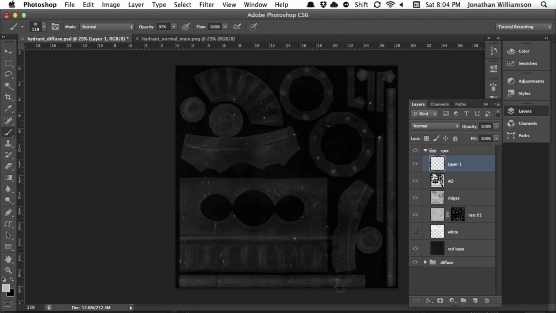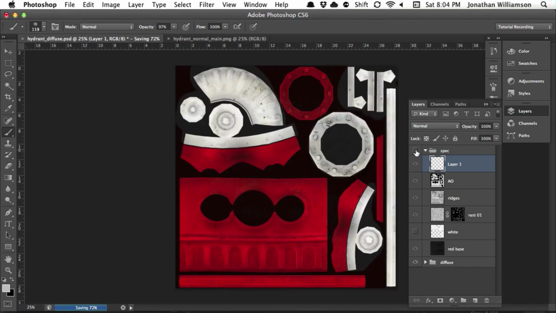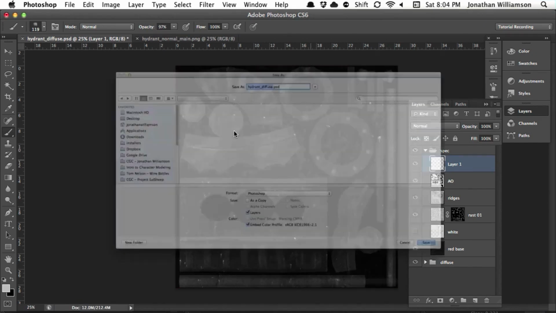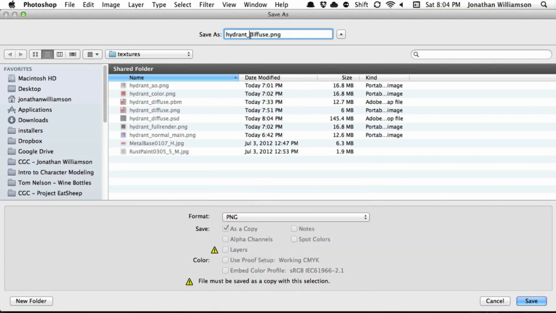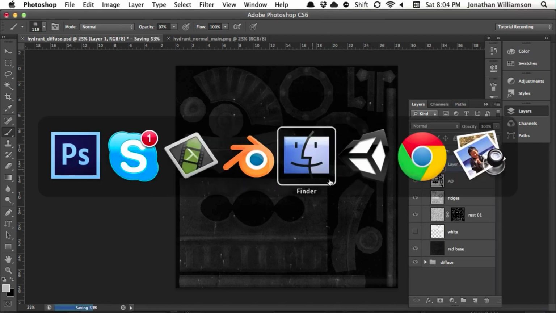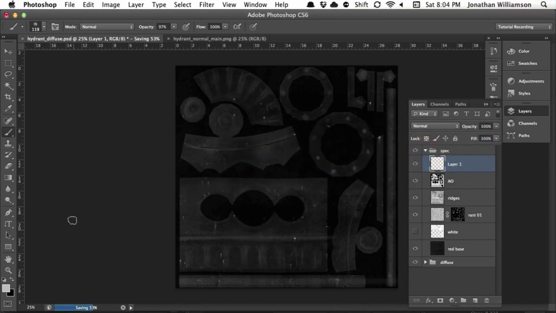Add that there. Okay, so we're going to save this. Save the PNG, which remember, if we just turn off this spec layer, then we've got everything that we originally had, or save the PSD. Then we'll go ahead and save a PNG of the hydrant underscore spec, just like that. It'll save out here in a moment.